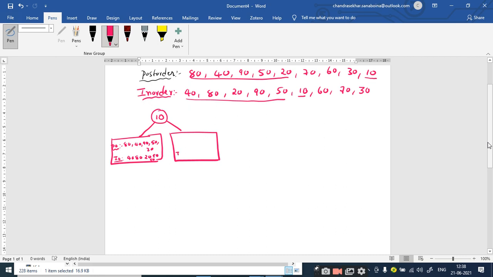What happens to the right subtree? What is the in order traversal of the right subtree? 60, 70, 30, sir. 60, 70 and 30. What is the post order traversal? 70, 60, 30, sir. Sorry, 70, 60 and 30.